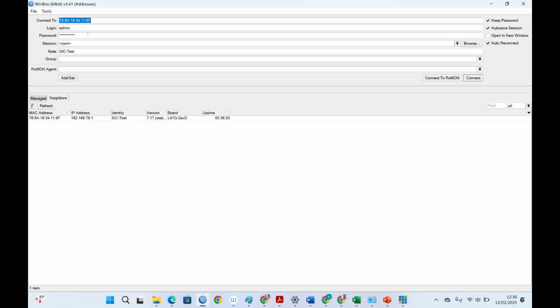So Mikrotik produced a proprietary software called Winbox. So Winbox can be used only for Mikrotik. And Winbox is used to discover all Mikrotik products.